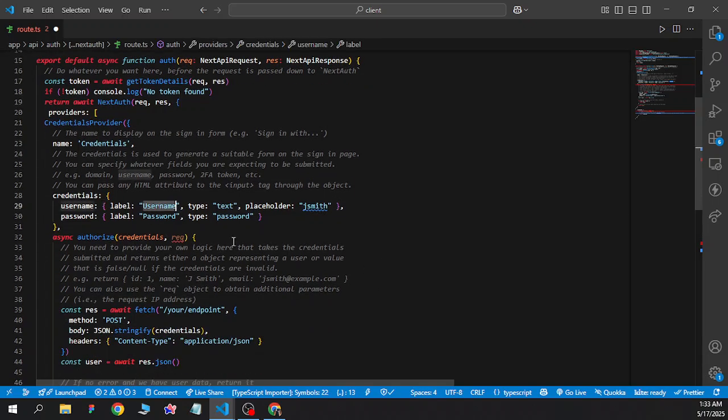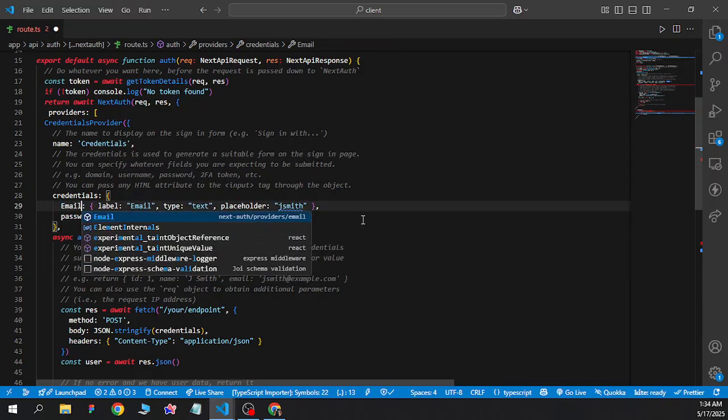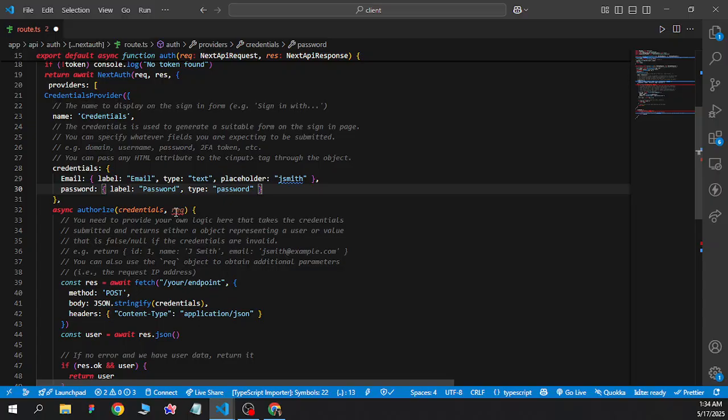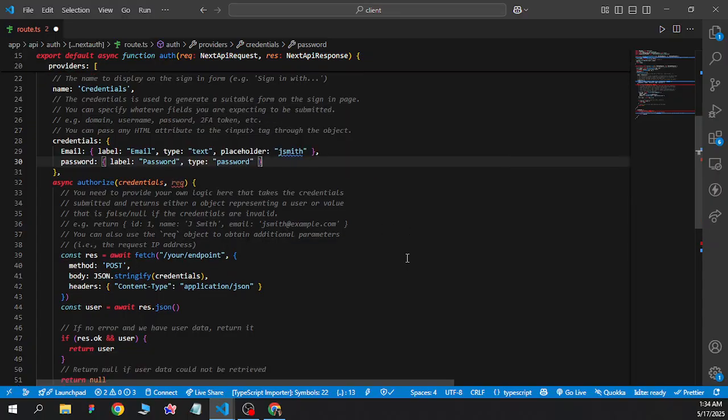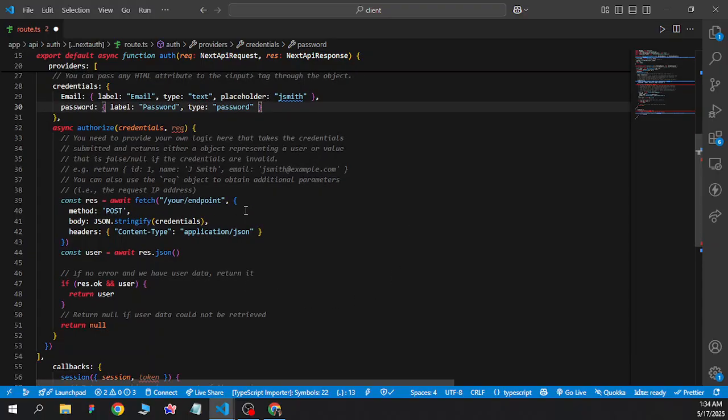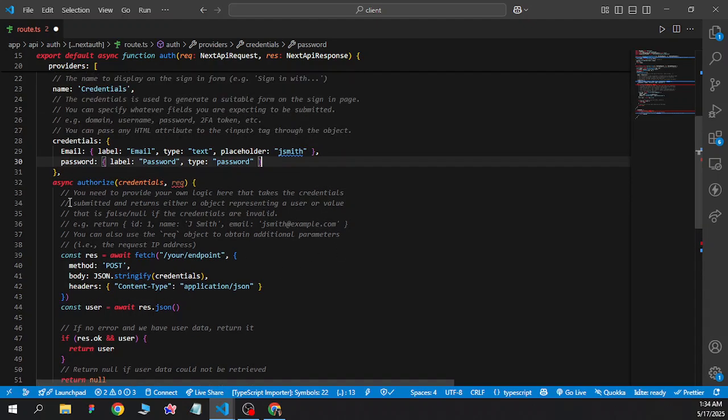I'm using email, so I'll put email placeholder. Okay, let's just do it like this. Email. Okay, it's never used. Fetch your endpoint. What endpoint am I using? Now that's a question. Okay, you need to provide your own logic here that takes the credentials submitted and returns either the object representing a user or value. It is okay.